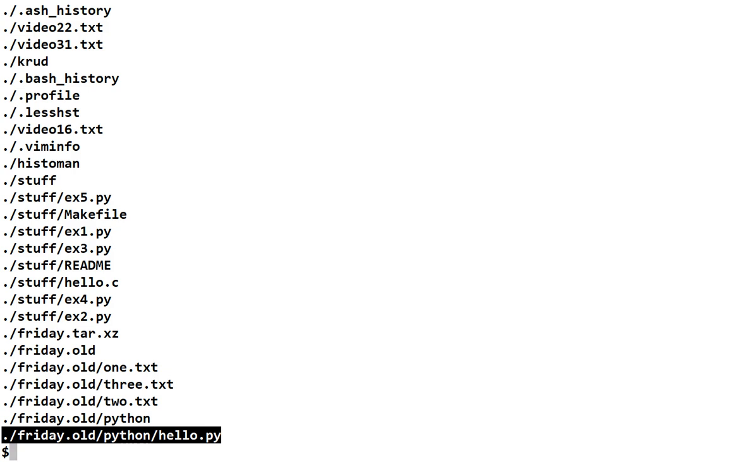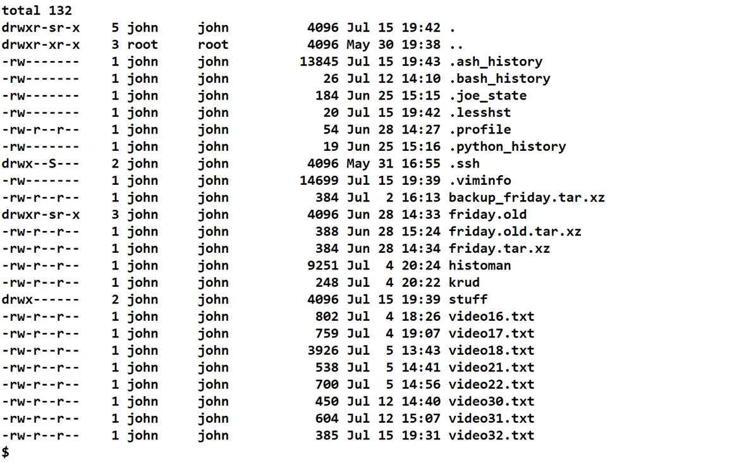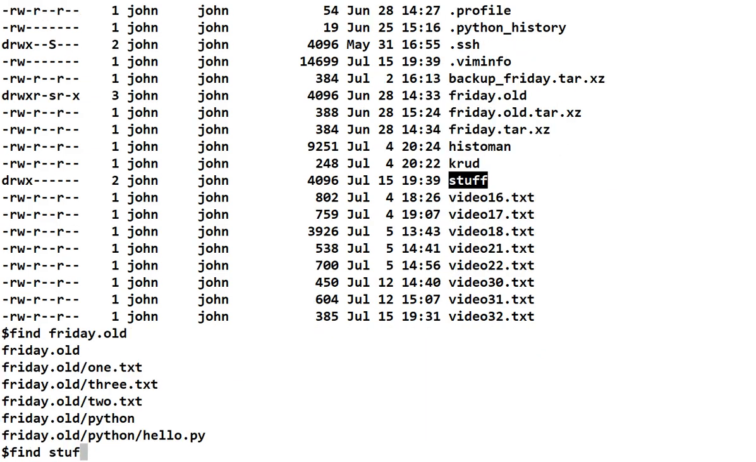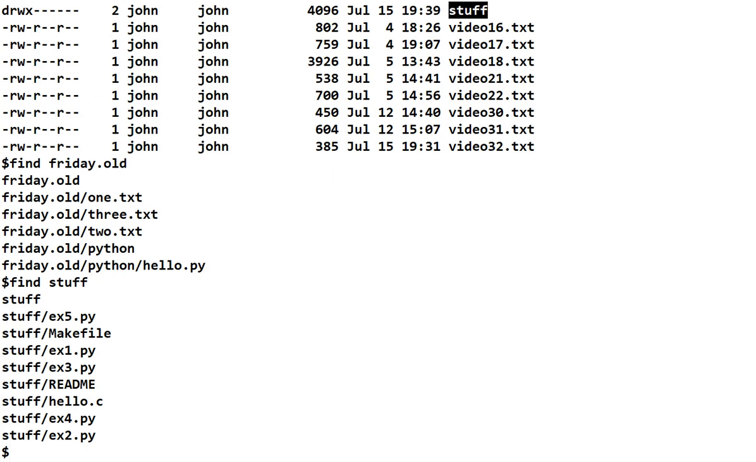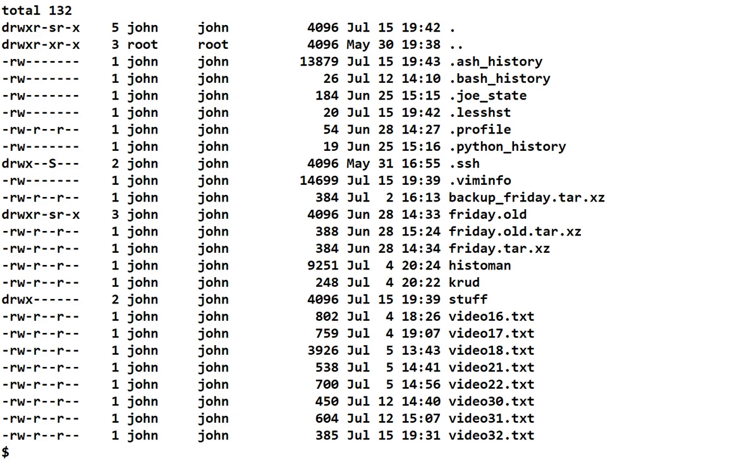Can we narrow our output down to just some of the files? Sure we can. Let's do a find on some directory. And you can see we have a directory Friday.old and we have another one called stuff. So let's find Friday.old. And let's find stuff. Okay, each of those worked well.